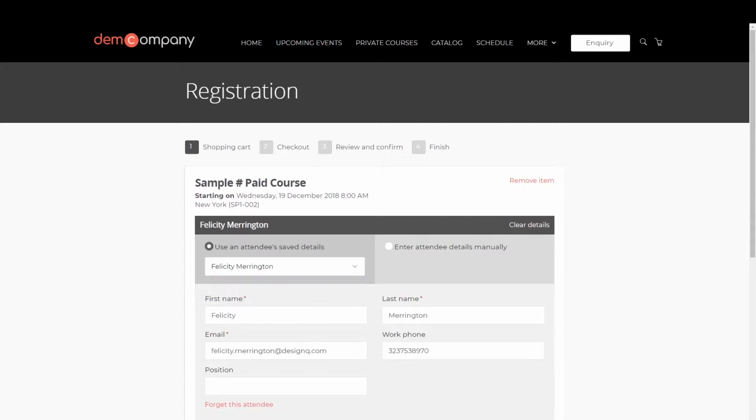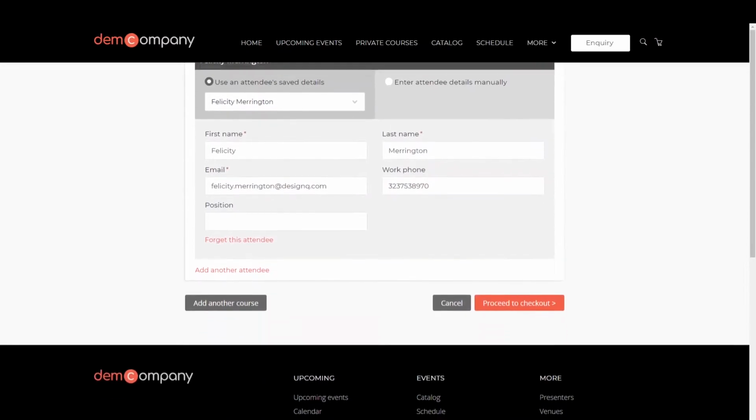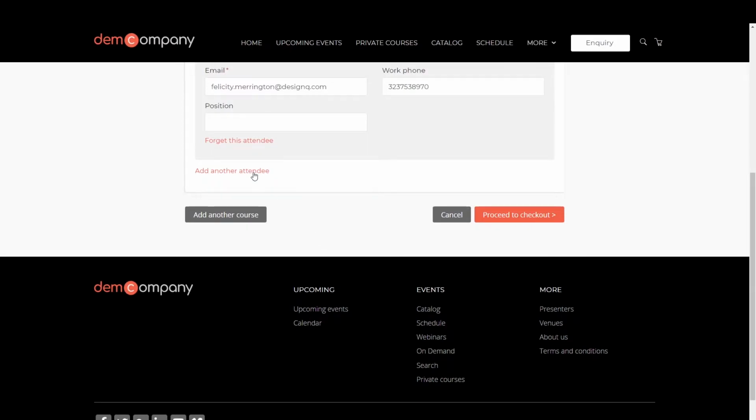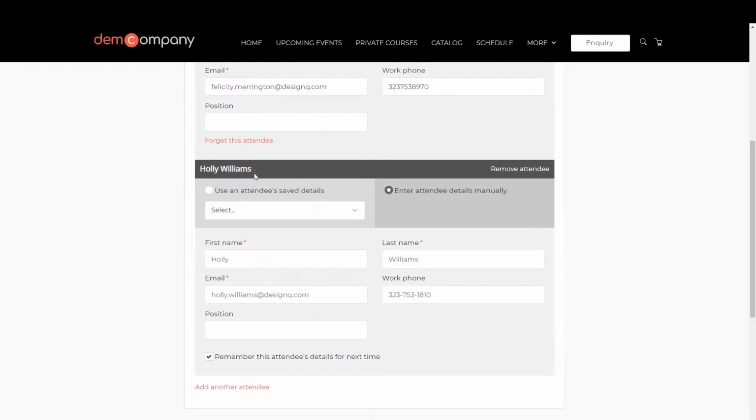We can put in our delegates' details here, and you, the administrator, have the option, if you choose to, to remember previous attendees' details. So if they come back for another course further down the line, it can auto-populate the fields with their data. One person can sign up multiple people at one time if needs be, and you can also add another course to the basket as well, so you can really build up a shopping cart, which is great for taking those group bookings.